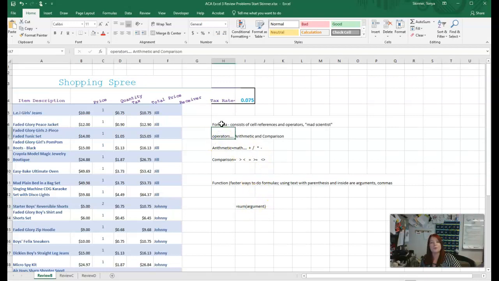Okay, and then when we're doing formulas, we're either going to have arithmetic operators. Those are math operators like plus, minus, divide, and multiply, and slash and asterisk are your divide and multiply. And then comparison operators are equals, greater than, less than, and not equal to, which is where you have two of them pointing at each other. That means not equal to. Greater than or equal to, if it's both of those, you would put both of them together, or less than or equal to. Those are all comparison operators, okay?